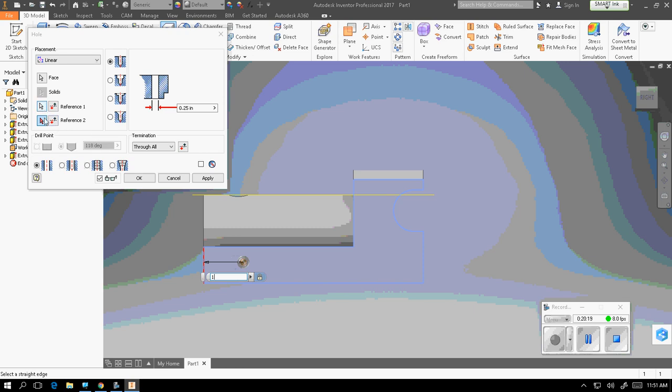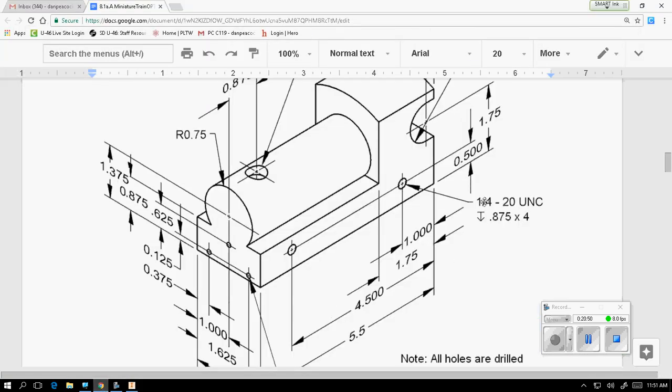Then it automatically skips down to the second reference, so this second reference edge should be highlighted for you. We're going to select the bottom, and it wants us to know from this bottom edge the distance. We want to go 0.5. Now, this hole is not a counter bore. It's not a countersink. It's just a standard hole, so you should have this one selected. This is the diameter of the hole, and if we look back at our print, it wanted us to have a 1/4 inch in diameter.